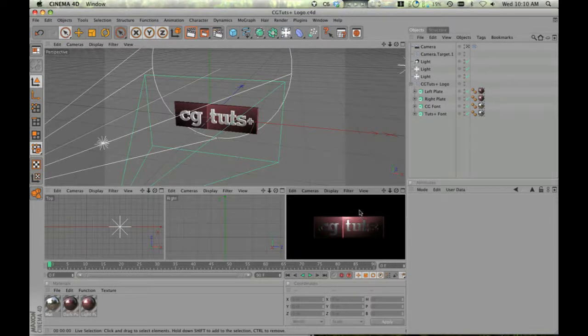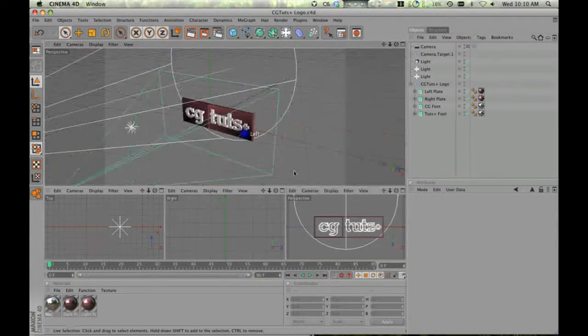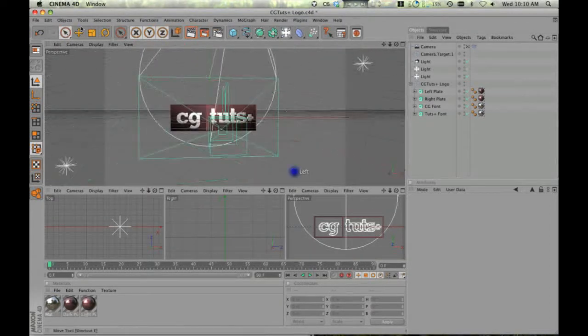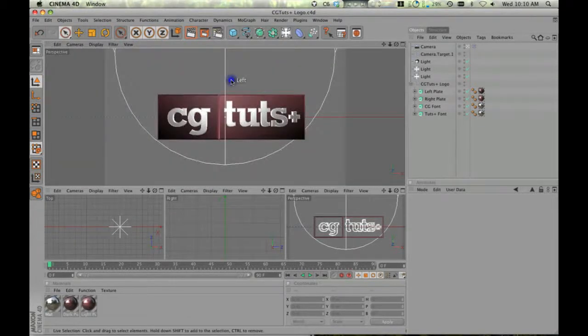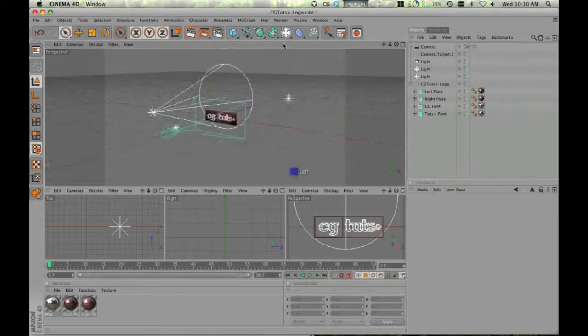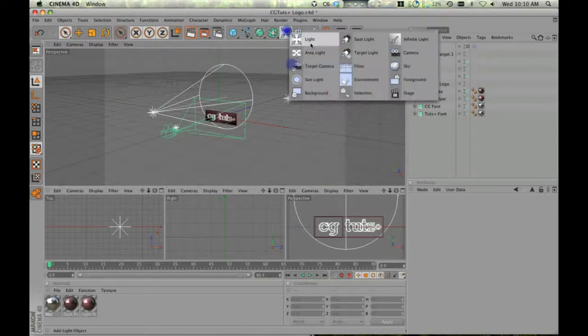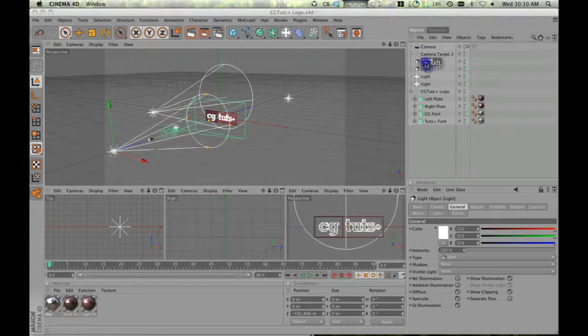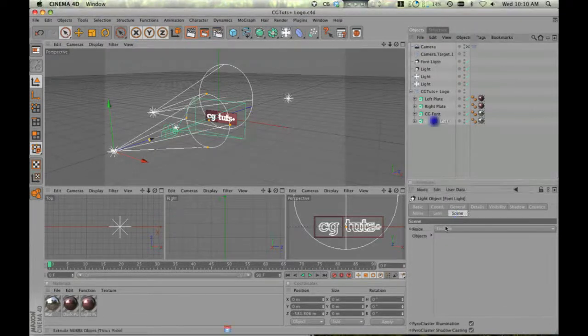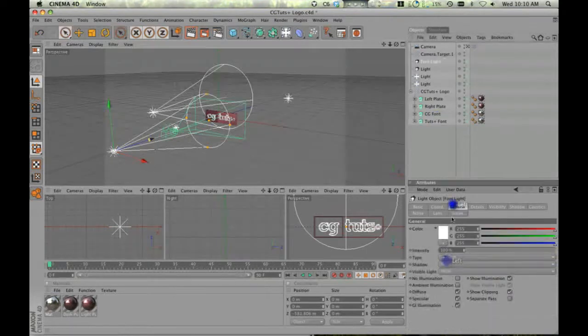Yeah. Alright, so we gotta light the letters separate. As you can see, if I bring up the camera, they're way too dark, so we gotta light them separate. Alright, so we're gonna go back to our editor camera, we're gonna come up with another light. Spotlight. Bring it back. And this is gonna be font light. And this is only going to include the CG Toots font, and we're going to take the specular off of it, so all we're doing is illuminating.